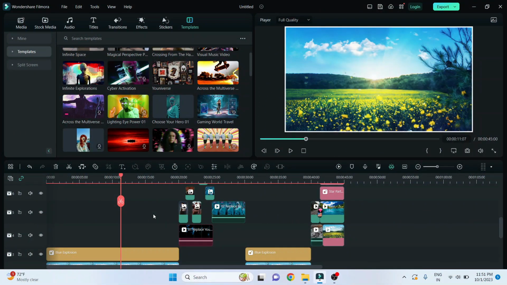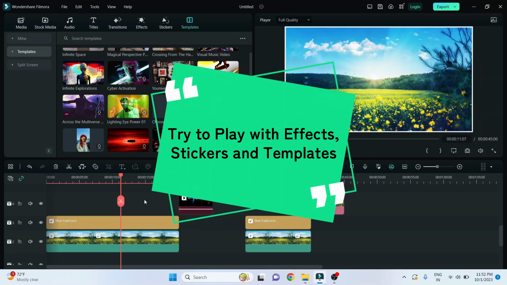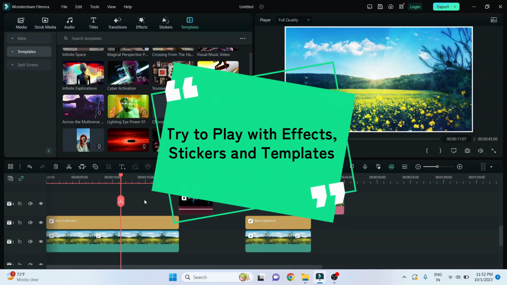So guys, from this lesson you have learnt how we can use effects, stickers and templates. And also you have got to know how we can use effects to make our video more cool and more amazing. So guys, try to play with the effects, stickers and templates.